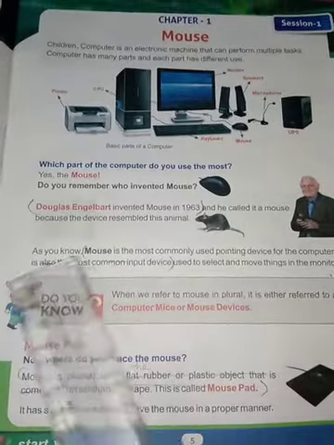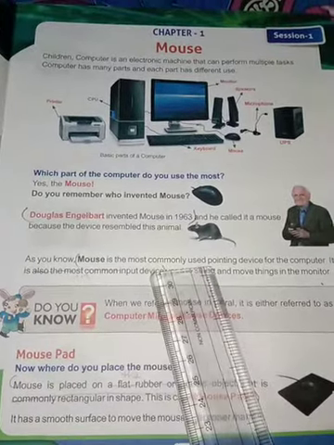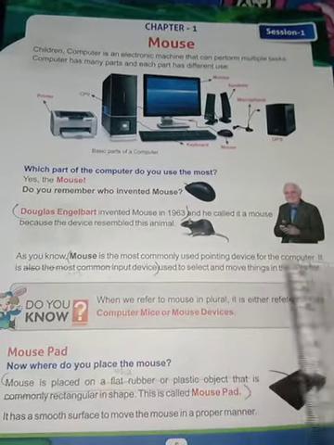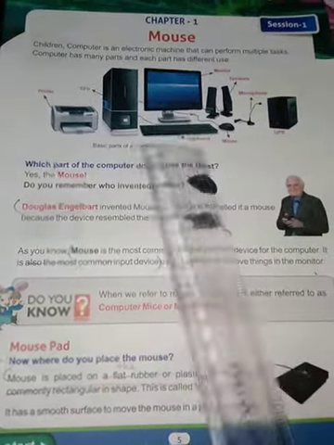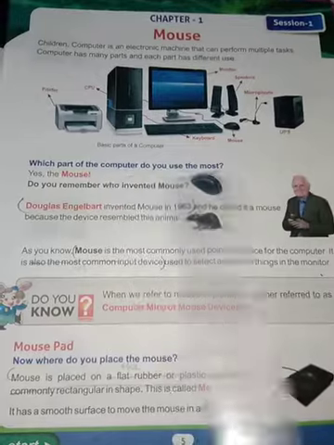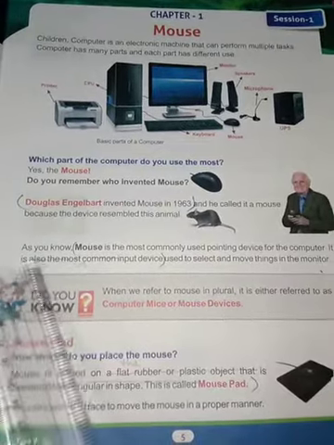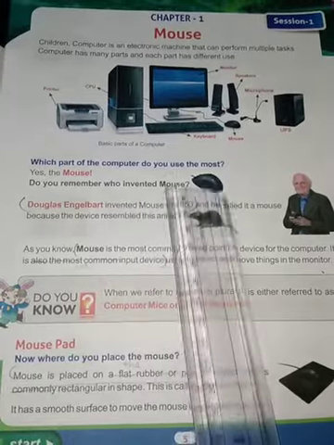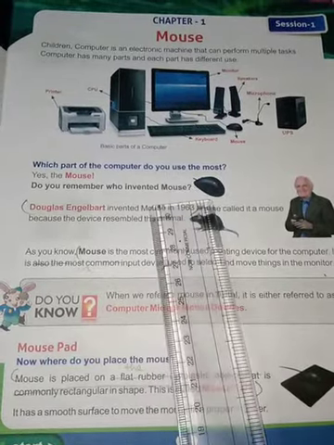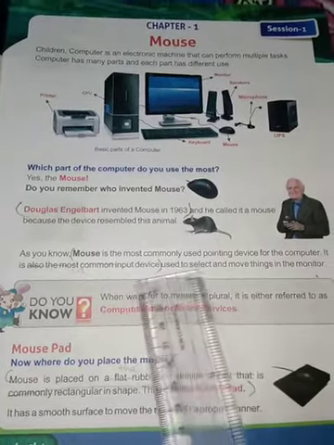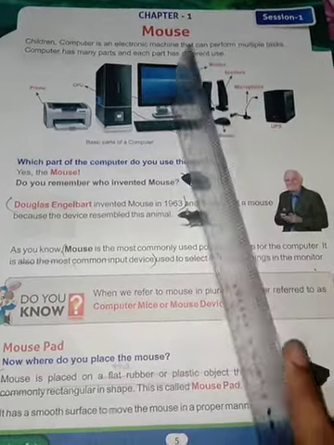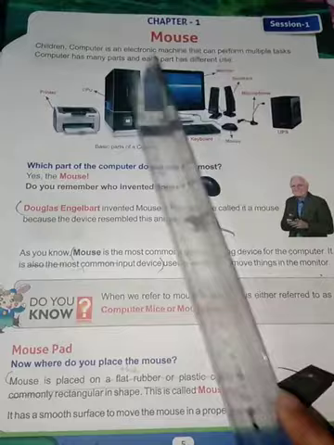As you know, mouse is the most commonly used pointing device for the computer. So the mouse is used for pointing the things on the computer. It is also the most common input device. So the mouse is an input device. It is used for selecting and moving the things in the monitor.